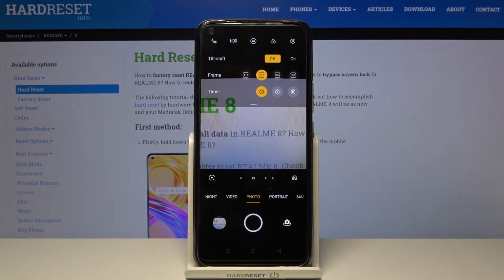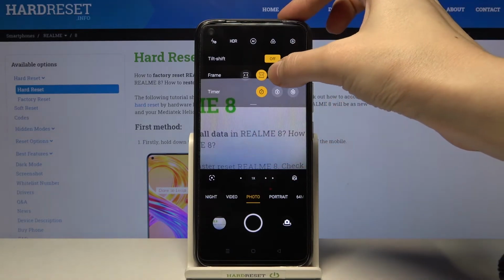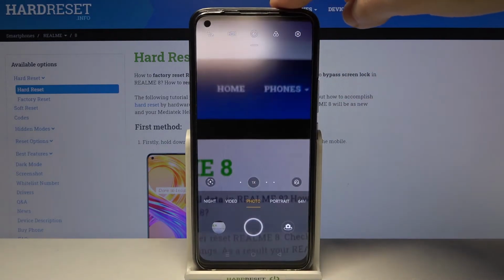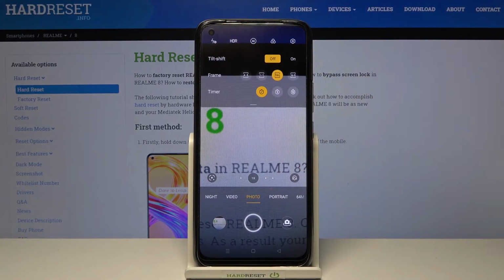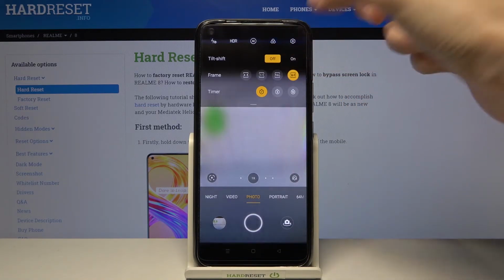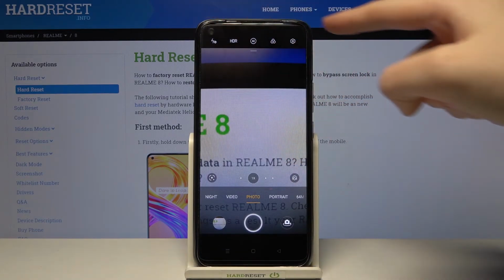Another slide down, and let's move to the full aspect ratio. And now we can see the full camera frame. When we slide down once again, we can move also to 16 and 9 aspect ratio. And this is how it looks like here.